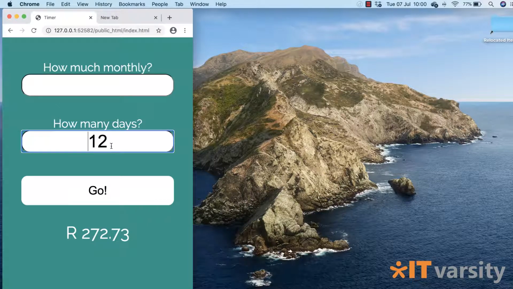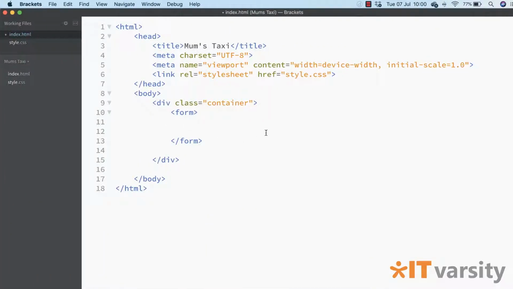Now, in HTML, a form serves almost the exact same purpose. It requires you to input data. So you've got a description there, which is how much monthly, and then you put in the data in there. How many days, you put in the data in there, and then there's the button to submit. Okay, so that's what the form entails in HTML.